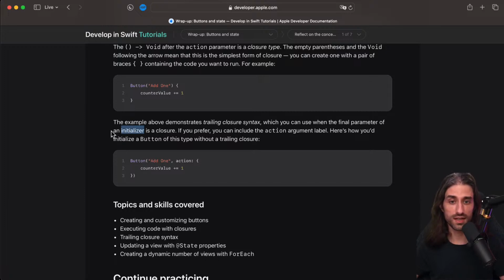If you prefer, you can include the action argument label. Here's how you'd initialize a button of this type without calling a closure. So this code here is the same as this code right here, except that here you've written everything, but you have this shorter syntax that's available in Swift.